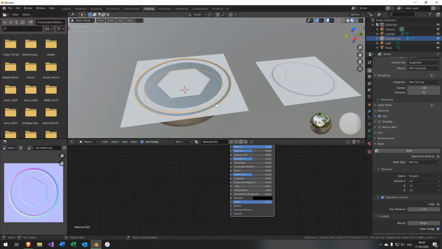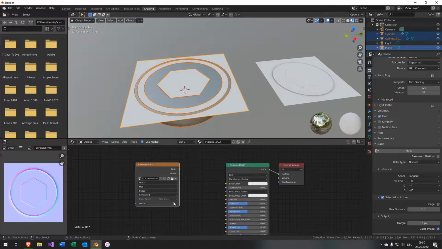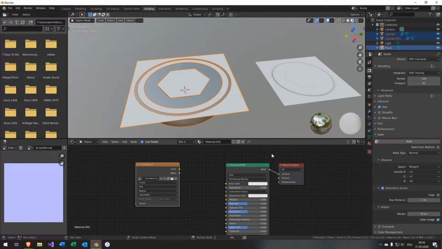So I'm selecting both the rim and the screw, and the plane is the last object, and verify that the texture is still selected, and then I'm gonna hit bake again, and it's baking the texture again.